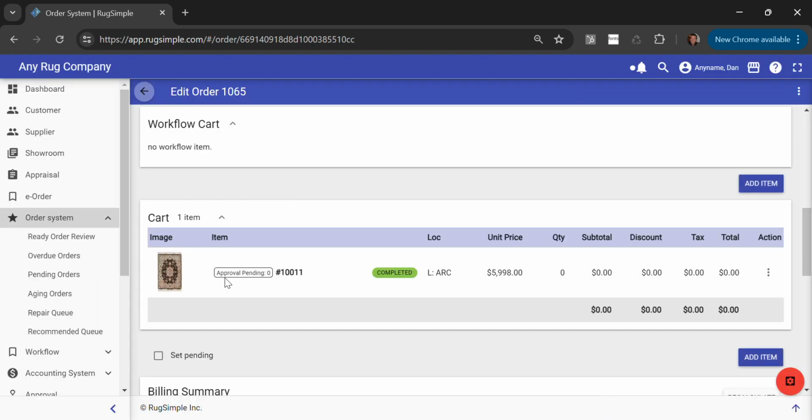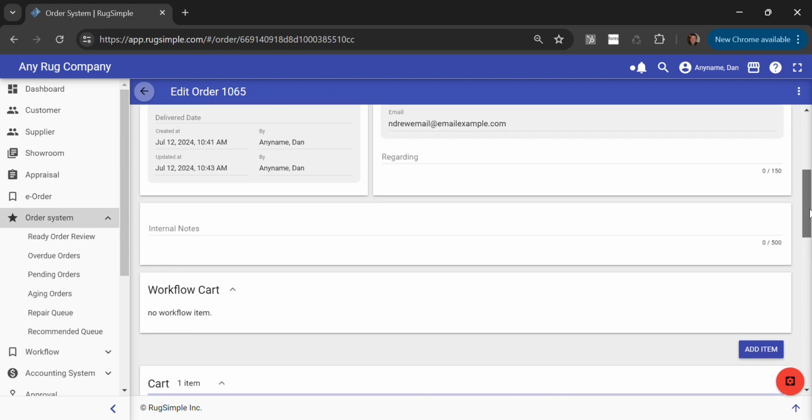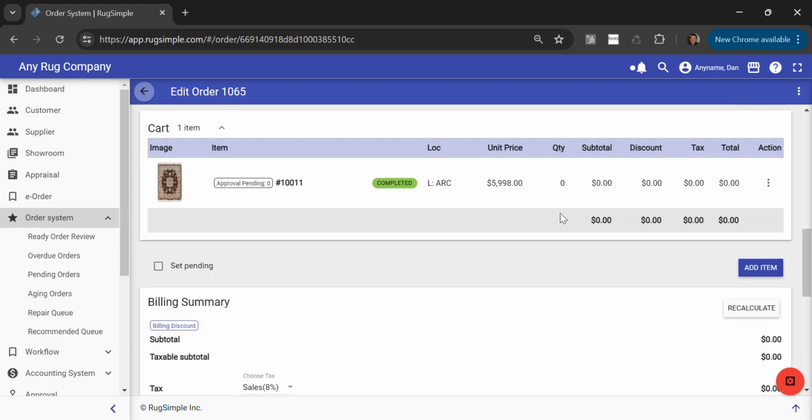And you'll notice that is now pending. Approval pending is 0, so it's pending has been closed. This stays in the cart, but it has no value. So the reason why we want to keep that in the cart is so that it has a historical record of what was taken. You can also add notes as to why it wasn't chosen. But just by doing this process, it also puts it back into the inventory.